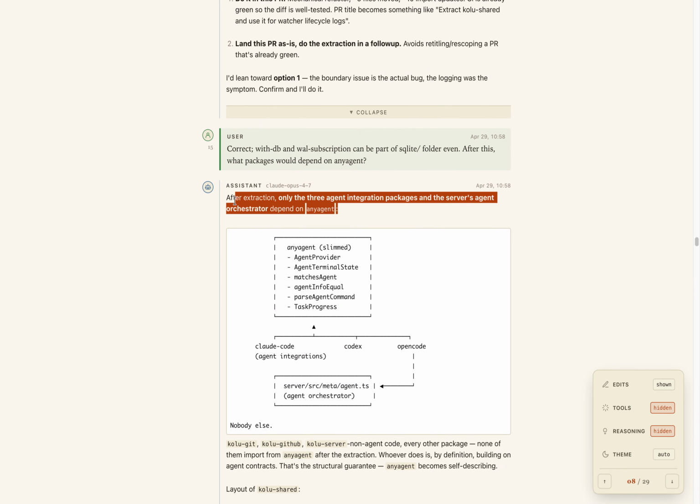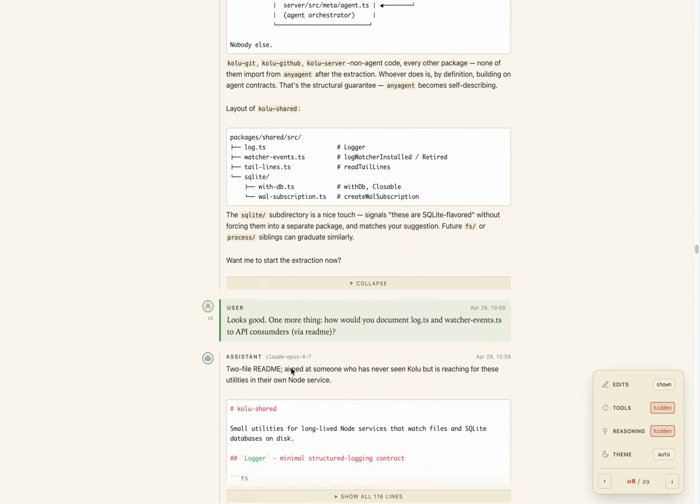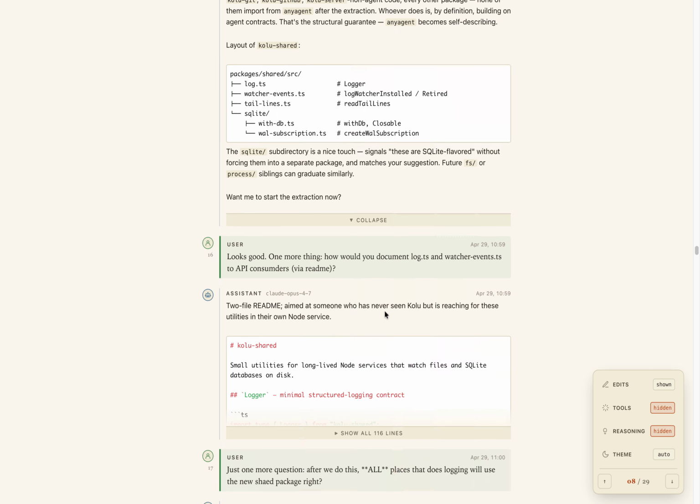After extraction, only 3 agent packages will depend on any agent. So that's good. And then this is the layout. All that looks good. And then I would keep asking more questions. So how would you document log.txt? The reason why I asked this kind of question is that I just want, before it even writes the code, I want to know the API surface.